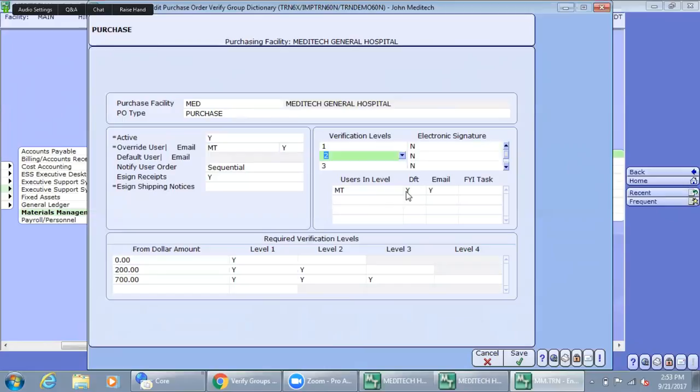The next level, we have MT as the default user. So that means once a verification level 2 is required, and Steve Buckley, since he's not in level 2, can only do level 1, then MT would automatically be assigned that task for the next verification.